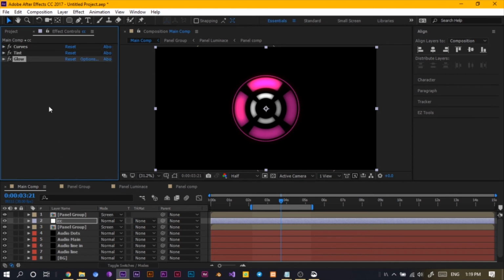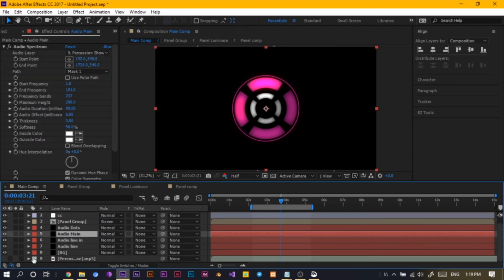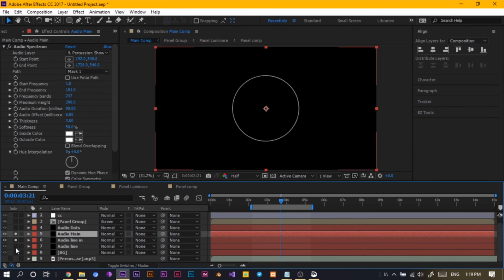Now I'll close this. Okay, so I want us to look for something. Okay, so the audio main and the dots. So this is the audio main and the dots.